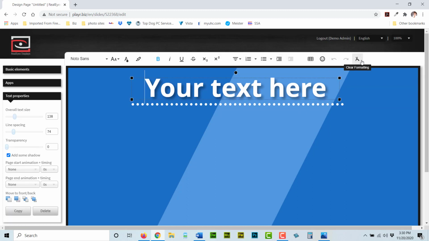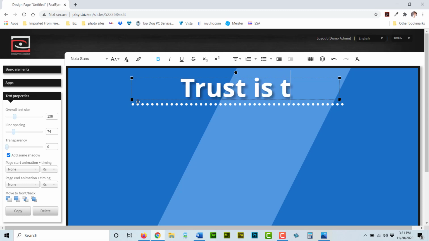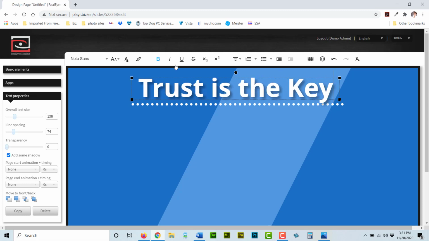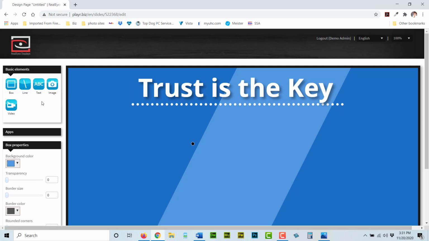Clear formatting is used when you copy and paste other text from an outside source and it comes in with formatting. All you have to do is highlight that text and then clear that formatting with this button. So I'm just going to change this to "trust is the key." Okay, so we have our text up here. The next item, I'm going to bring an image.